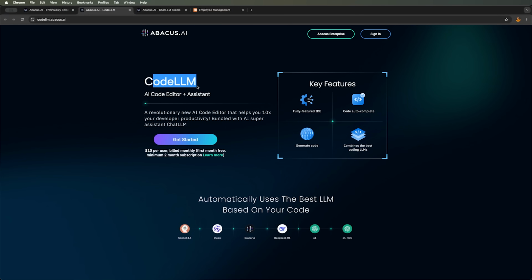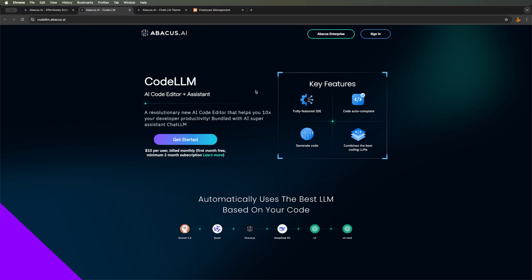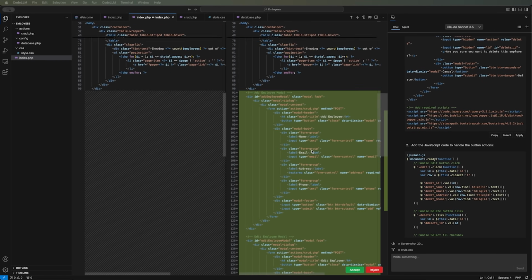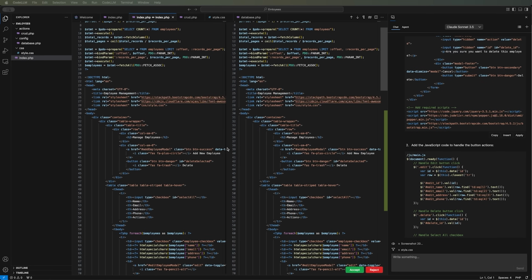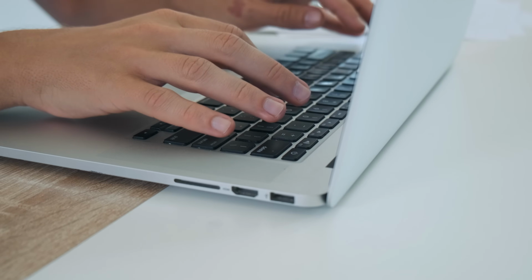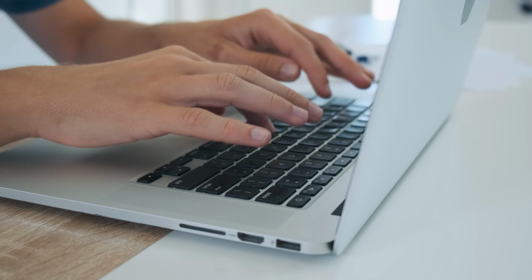And that's Code LLM from Abacus AI, bundled with Chat LLM. In just a few minutes, it helps build full projects in any programming language. Final thoughts. So, there you have it. Code LLM from Abacus AI makes building web apps quicker and easier, with AI handling a lot of the heavy lifting. Whether it's backend code or frontend design, it's all right there for you, all with just a few clicks.